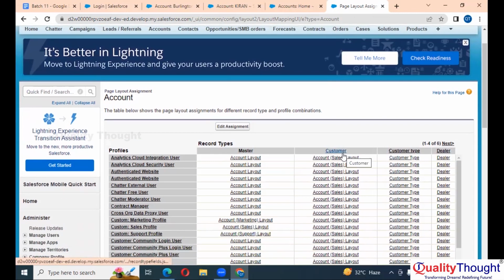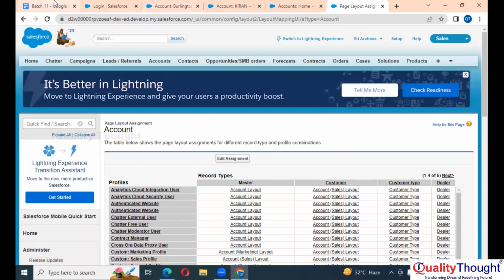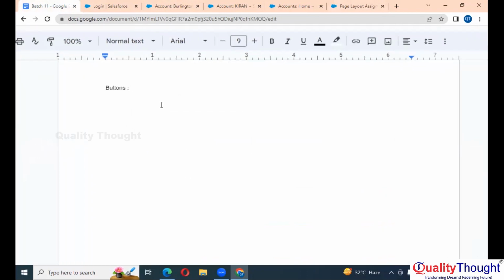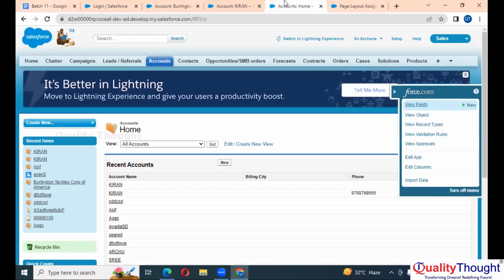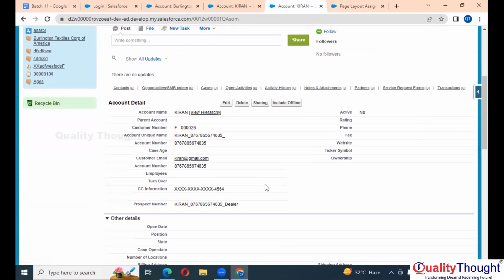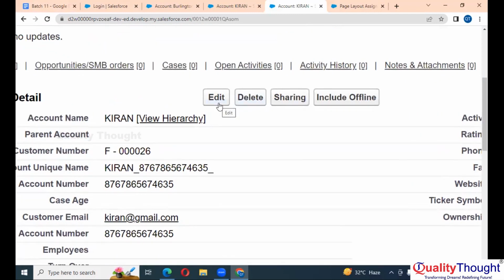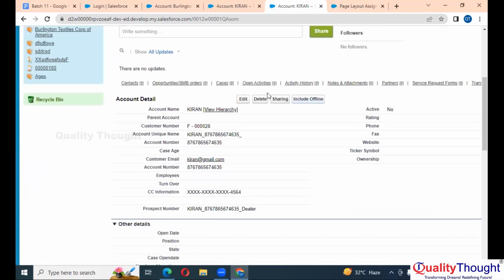Anyways, so let's move to a new concept called buttons. In general, if you see this, let me open one record. These are buttons here. Edit is a button, delete is a button. Sharing and include offline, these all are buttons.